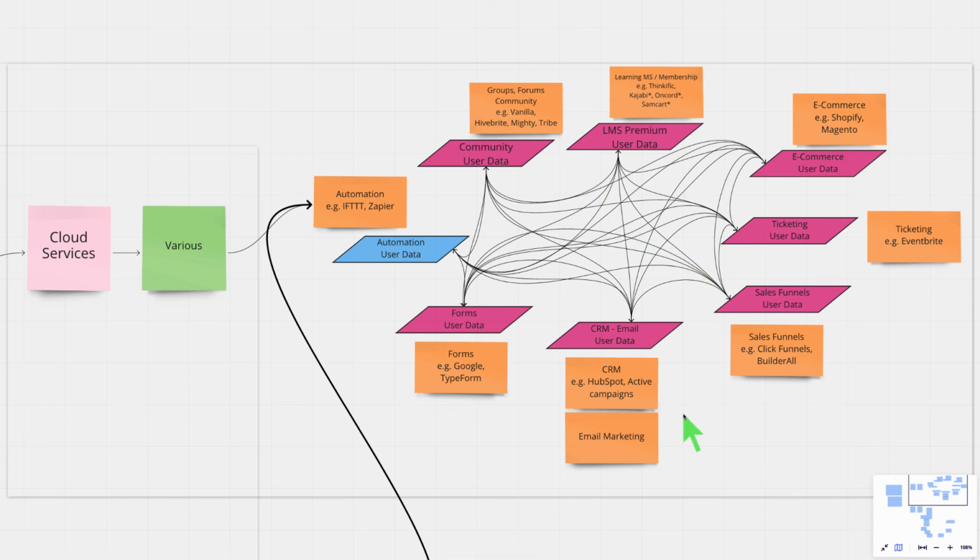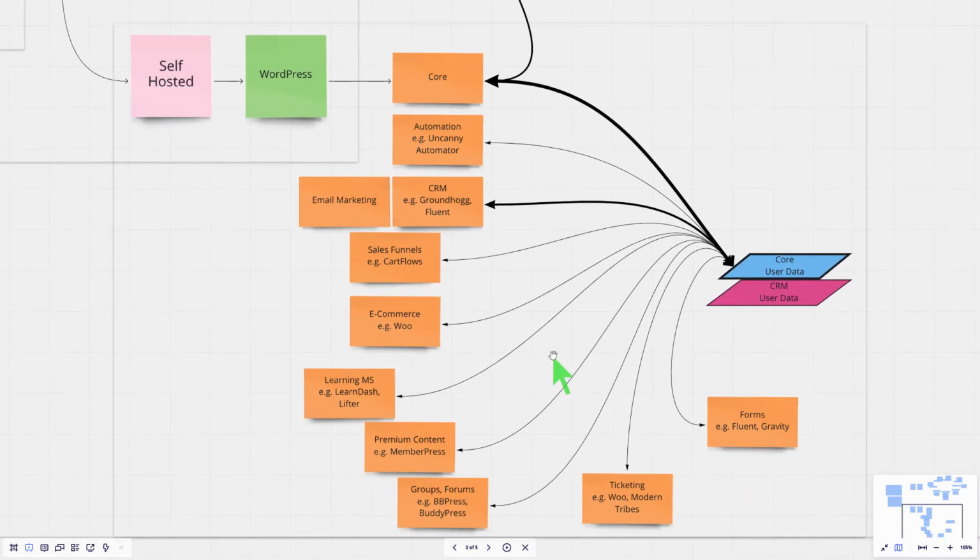Finally, the cost of entry. In other words, the cost of initial setup for a system such as this is also much higher than the cost of entry for a system such as this.